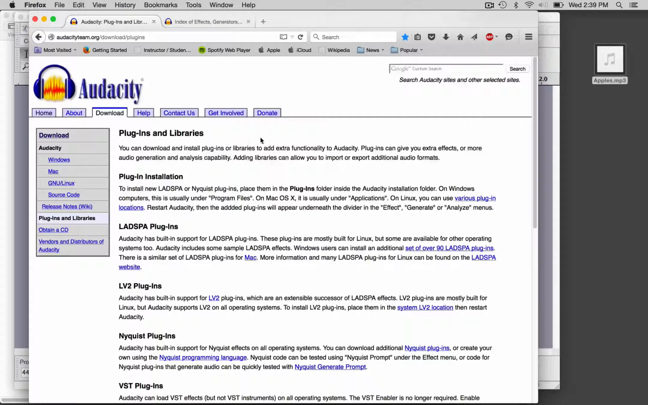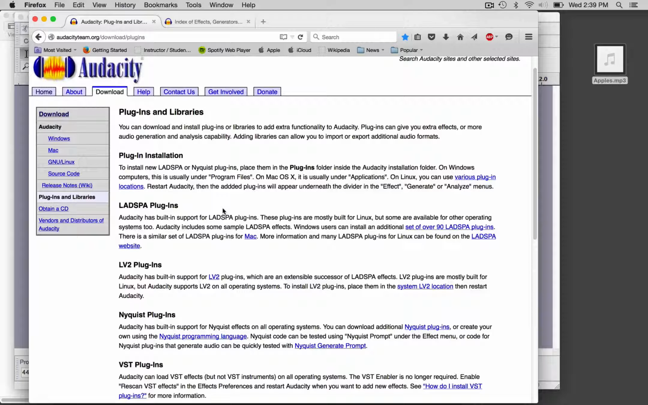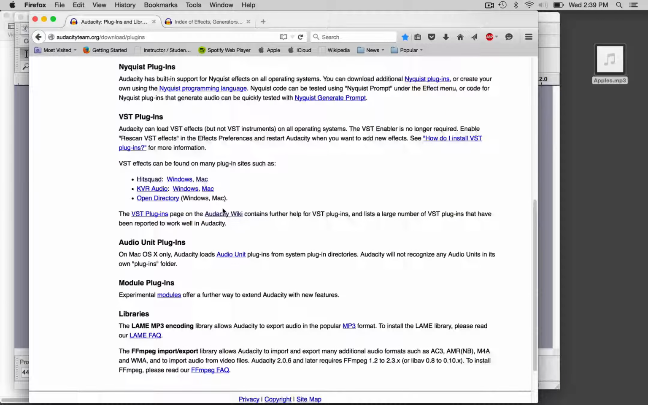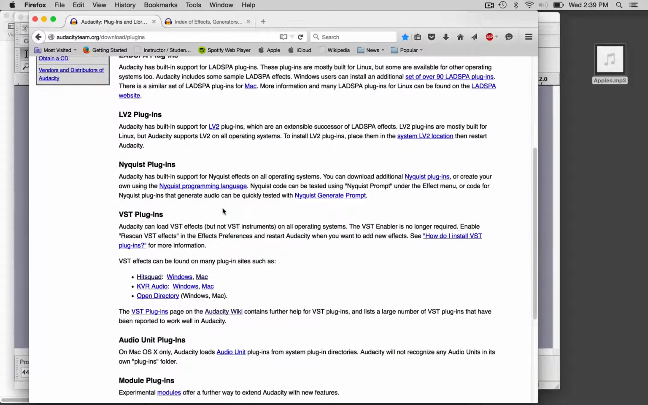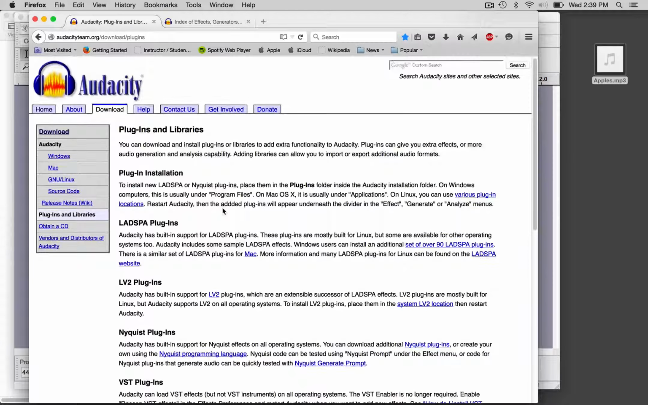On the Audacity page, this is the official Audacity site, there are some optional free libraries that you can install. Follow the step-by-step instructions for each of them. There's some that are PC only, and there's some that are Mac only. So, be careful of that.